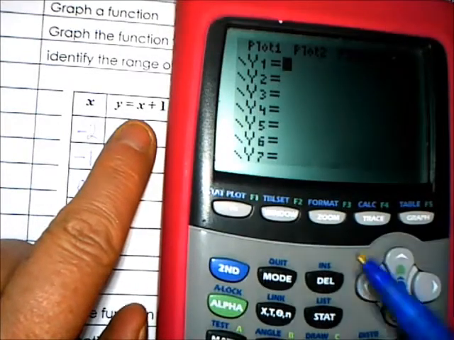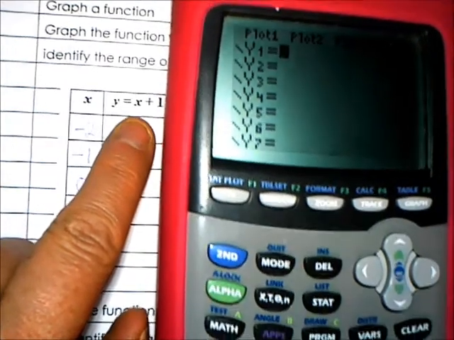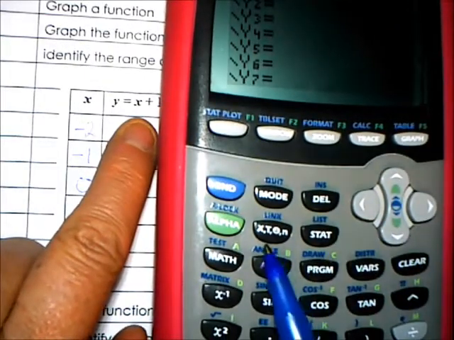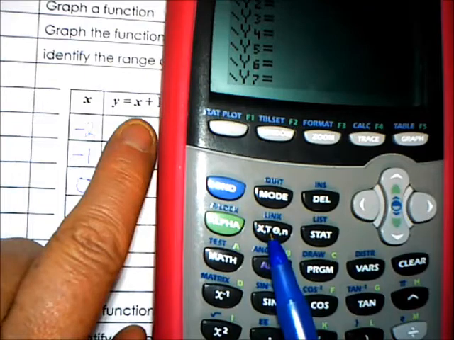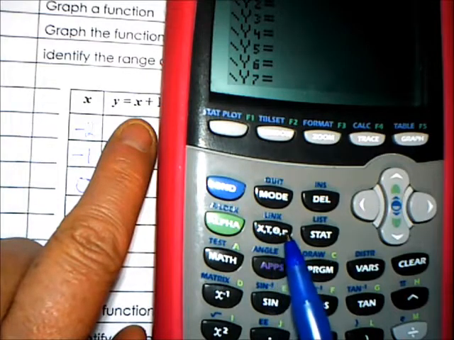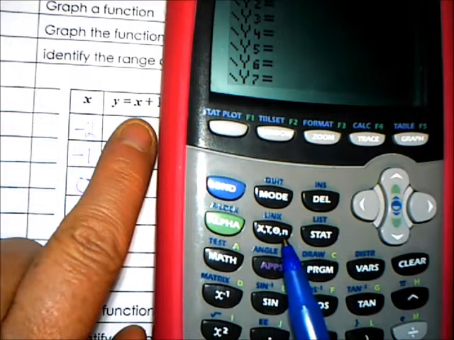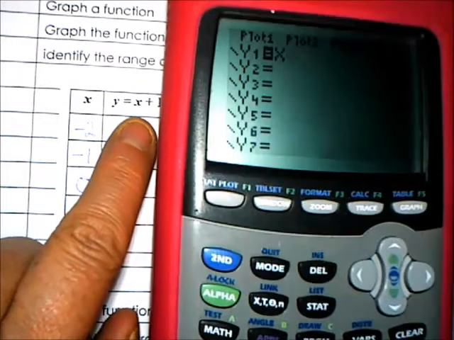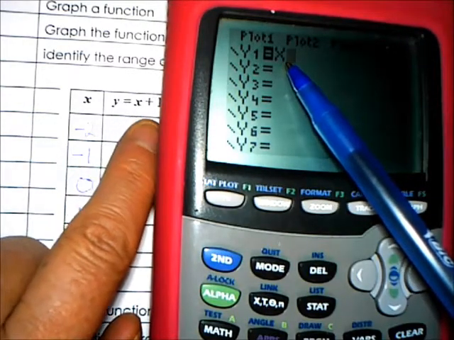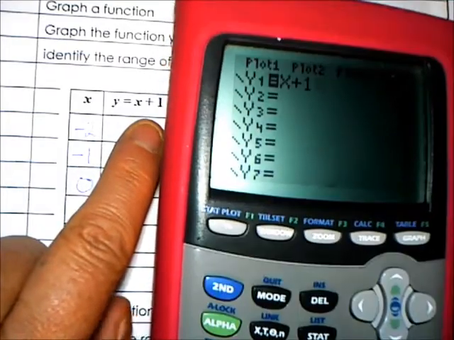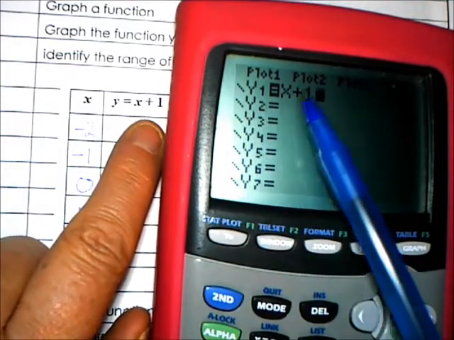Remember, your x button is right here. If I can slide my calculator up, it is beside the green alpha button, and it has an x, a t, a theta, and an n on it. If I just push that button, the x will pop up on my screen, and then I need a plus 1 so that my y1 looks like this.